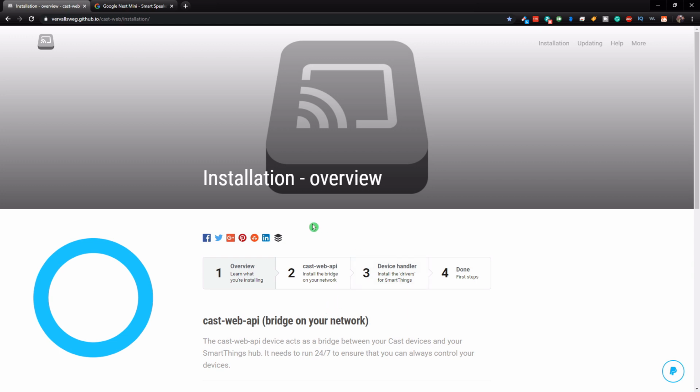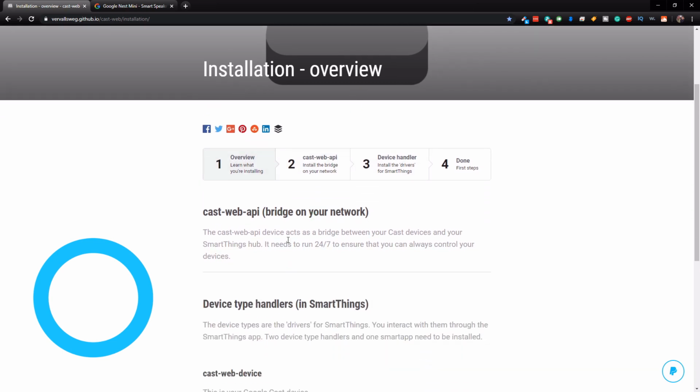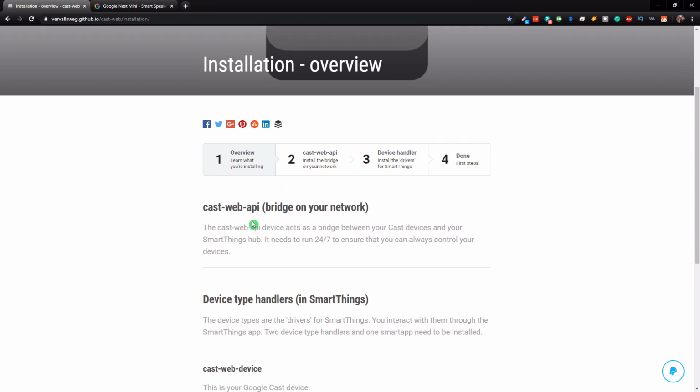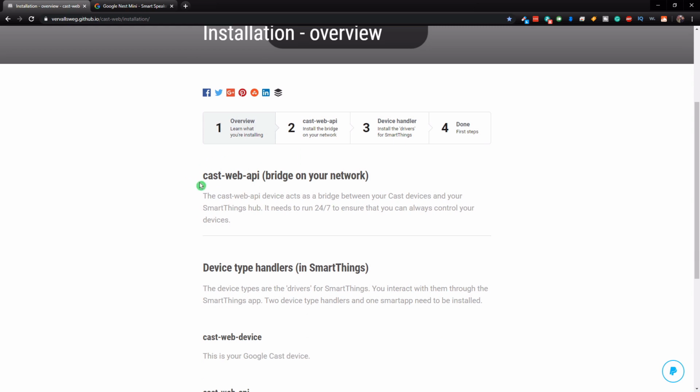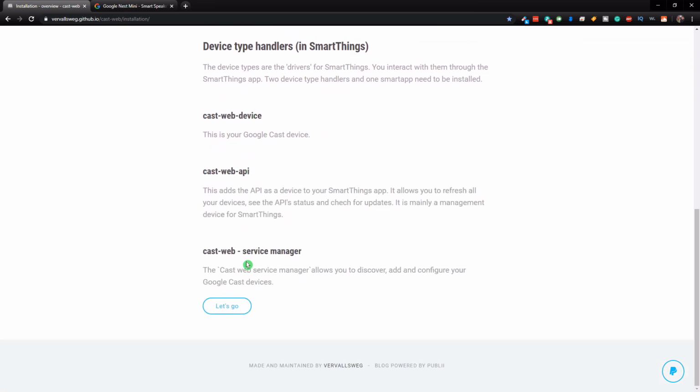So we're just going to go through these installation instructions real quick, step by step. It's relatively easy, but there are a few strange things that could be confusing. Basically the first step is just an overview of the steps that we're going to do. So let's just go down to the Let's Go.